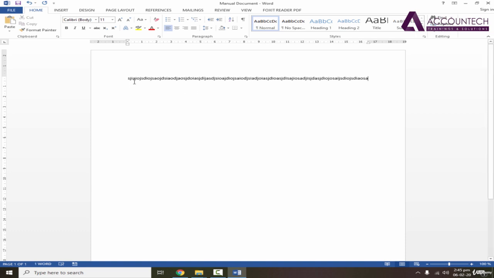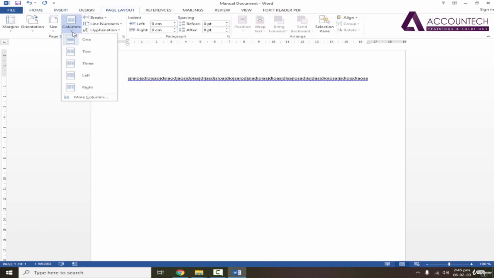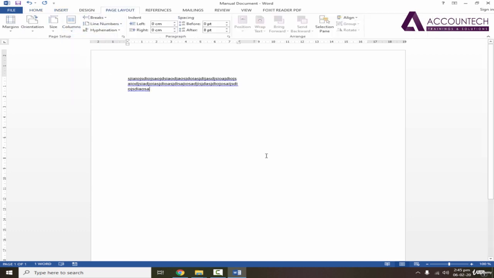Now by default, it writes under the same line, but if I want to divide the columns, I'll just go to page layout and under the columns, divide it to 2. Now you can notice that when I converted this to 2, all of the text comes under the first column. Now that means if I start writing anything here, it will come under this column section only. So if you want to use the particular section of the page, you can use this option.